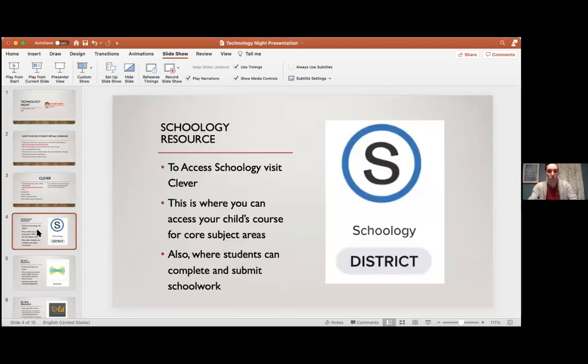So one of the apps that we're going to talk about tonight is Schoology. Again, that's accessed through Clever. And many of the courses within Schoology are the core subjects that your students will be going through. So I'm going to take a dive through those and go through the different areas and understand how Schoology works and where things are located. But again, that's through Clever, and the icon is here with an S within Clever.